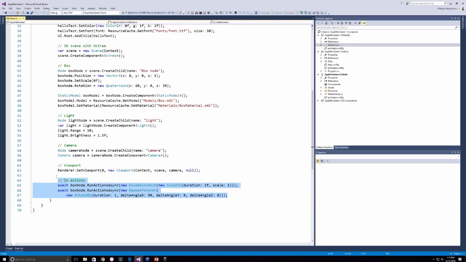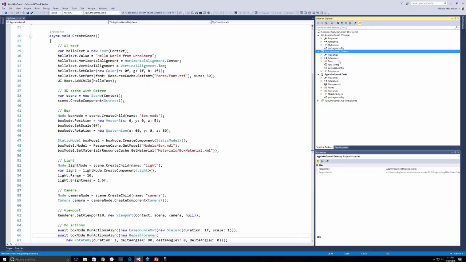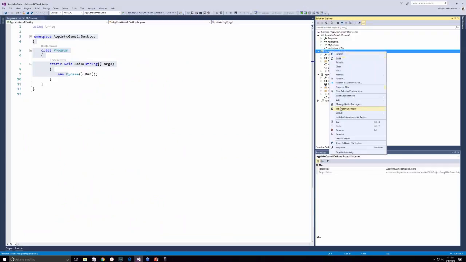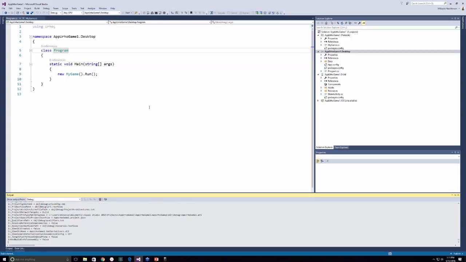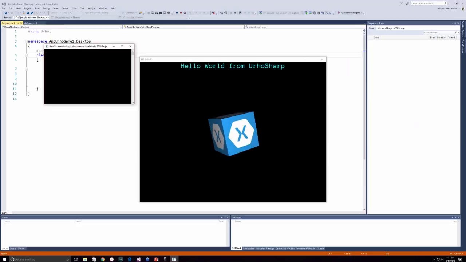And then here we have the action system, which I'll cover a little later. But that's how we get this bouncing and rotating effect. You can do some very, very simple animations very, very easily. And because it's a PCL, the actual projects themselves are very simple. So this, for example, the Windows app version, if I set this as a startup and run that, you can see it launches very quickly, does exactly the same thing.